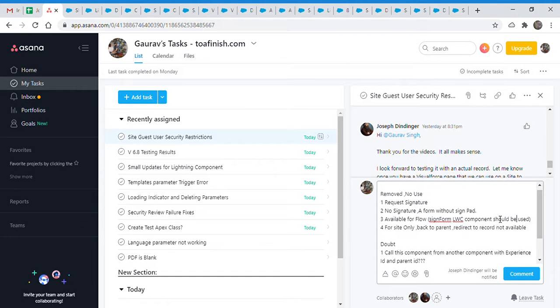Now the functionality that I have not done in this component is the request signature functionality. No signature functionality is where we don't show the signature pad. Third is availability for flow. This component will not be available for flow because it's only for site, and we have a separate component called sign form, which is a lightning web component that can be used on flow. So I haven't done the flow thing on this new component, and this is only for site.